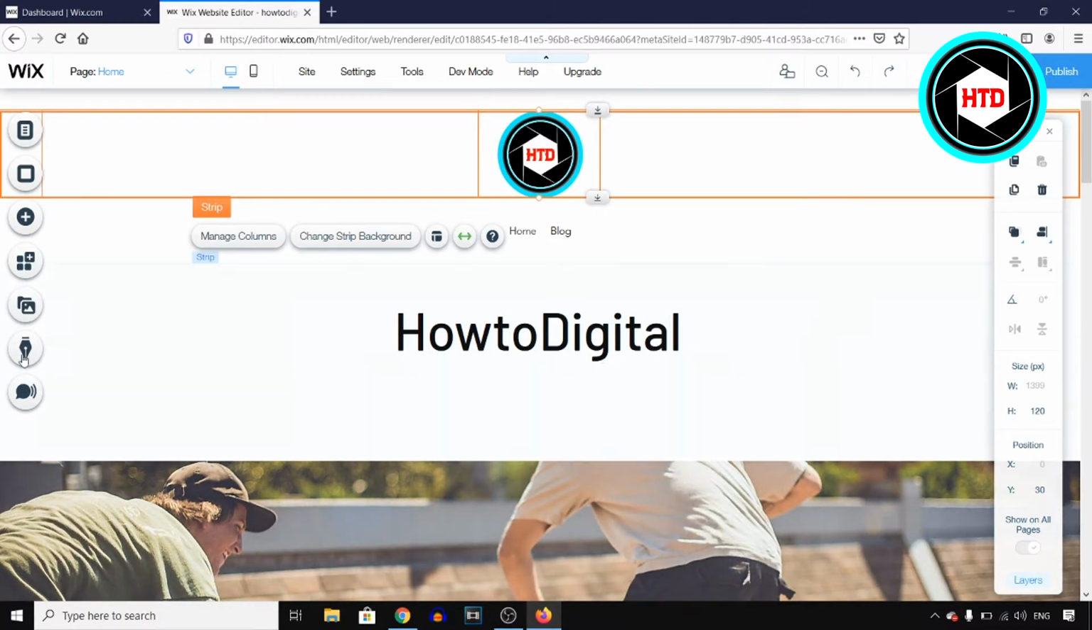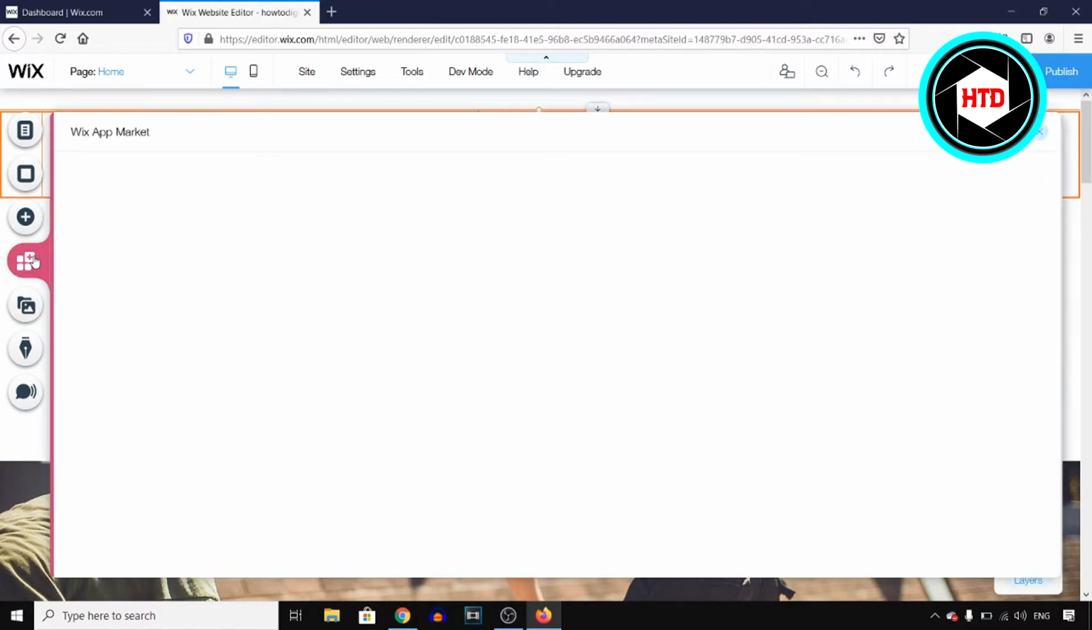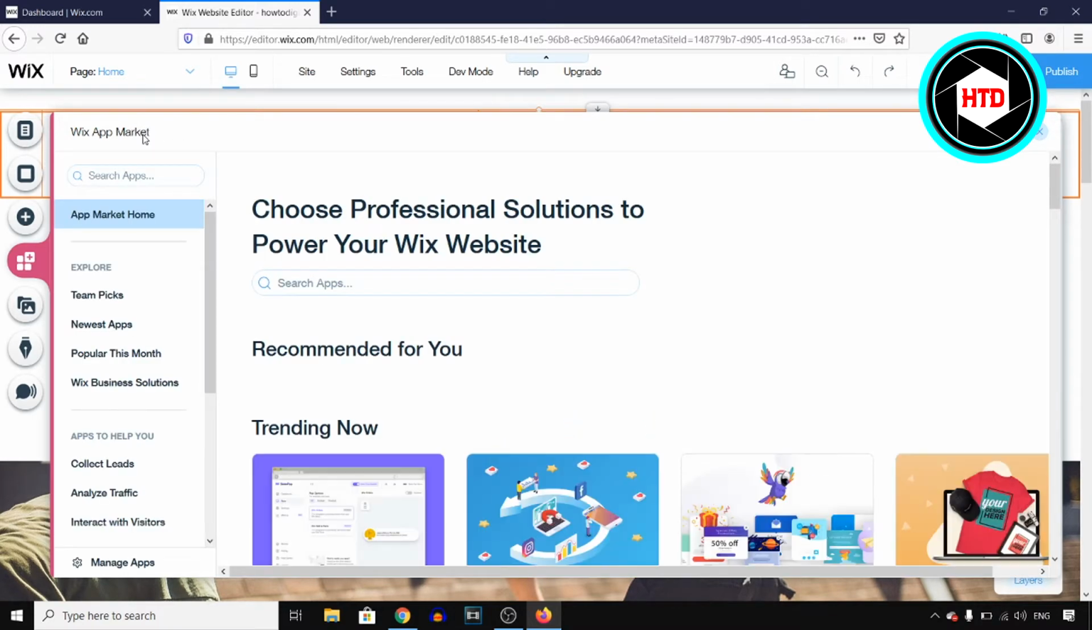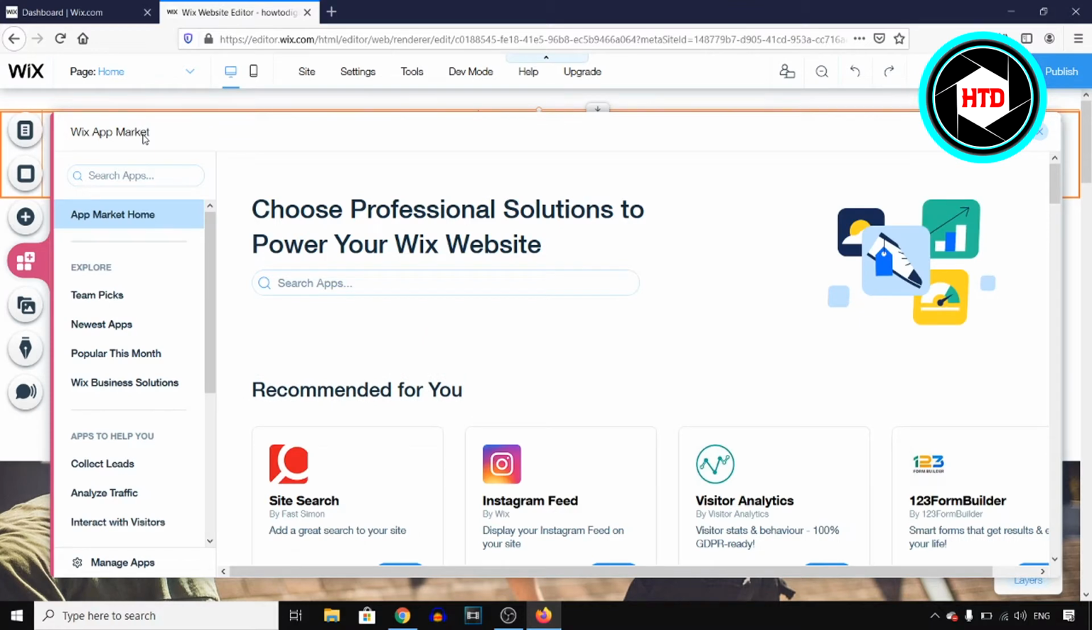Then once you're here, all you need to do is take a look at these, and then you want to click on add apps. Okay, so click on that, and then you're going to go to the Wix app market, which I'll just do right now. And then we're going to install an app that we can use to actually do this.